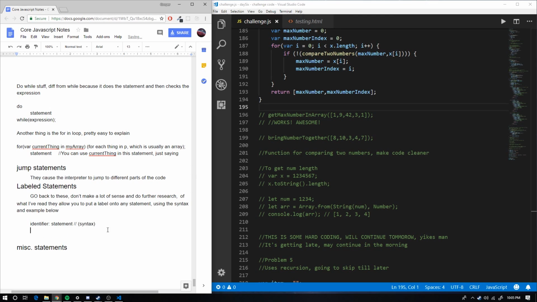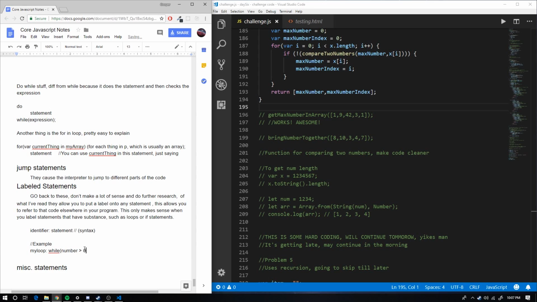Today was definitely lots of reading. There was lots of stuff that I already kind of knew about, especially in the objects chapter, but I didn't take any notes on it because it would have been repetitive. So yeah, I'm talking about labeled statements here.